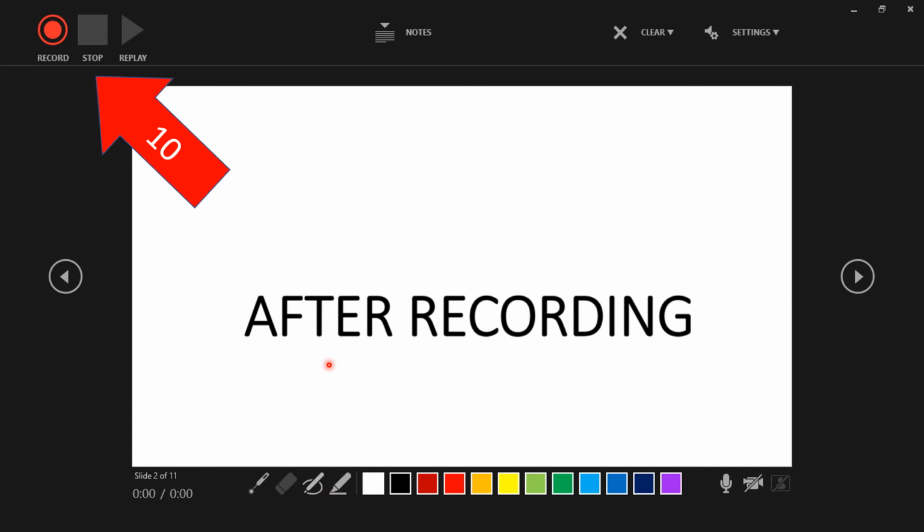If you're satisfied with your recording, then you can stop the recording by hitting this button, the square button. And then if you want to listen to your output, you can just click this triangle or the replay button.